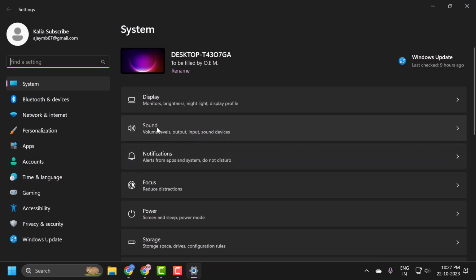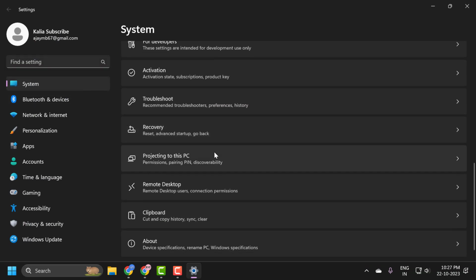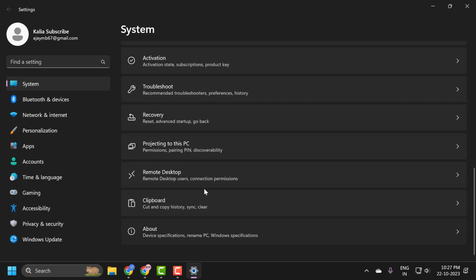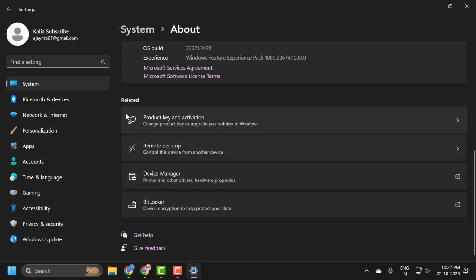And now you just need to select System over here, scroll down, select About, and now scroll down. Under Related, select Device Manager.